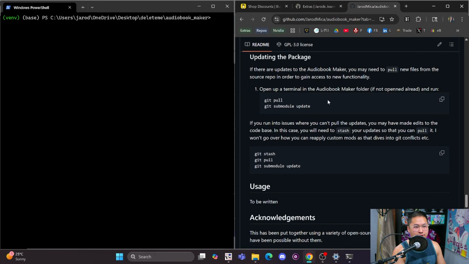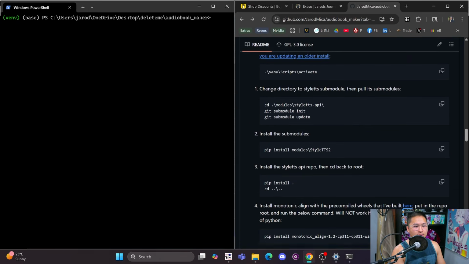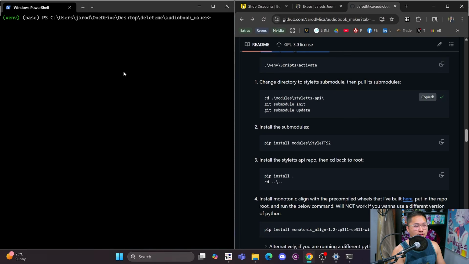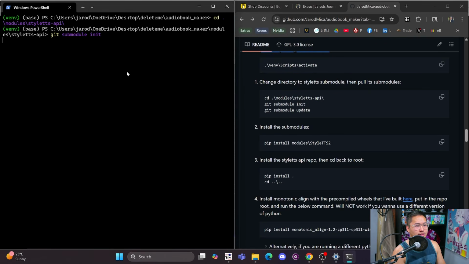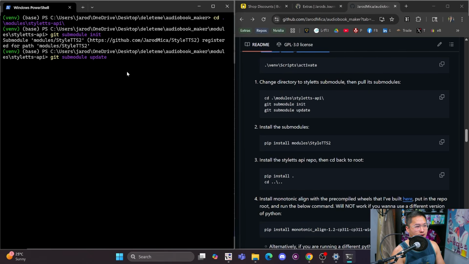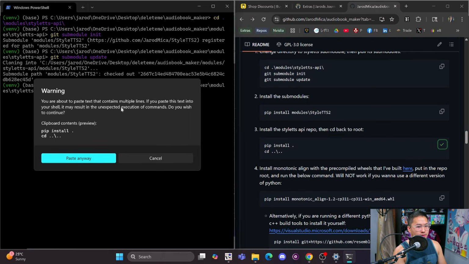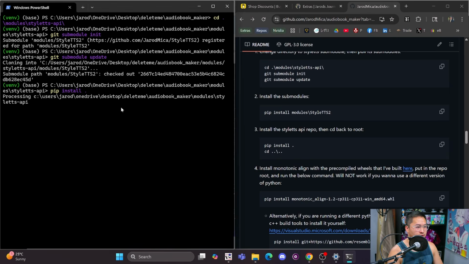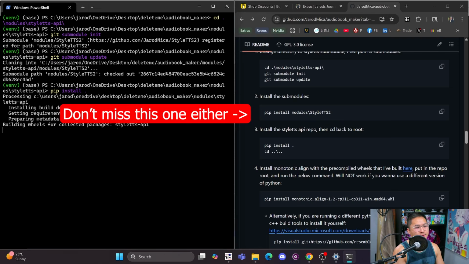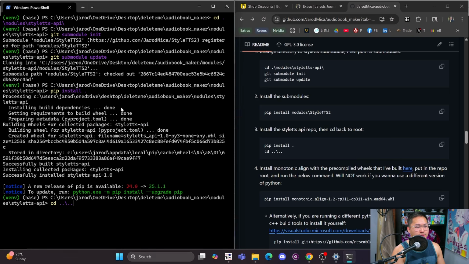So you just go to this area here and check it out. But we're going to now just move on to step one. Going to change directory into the style.tts API module, and then we're going to pull the requirements for the submodule here. So git submodule update. So let's wait for those to download into modules, and then we are going to install the style.tts API. So pip install this current directory, then change directories back into the root directory here.